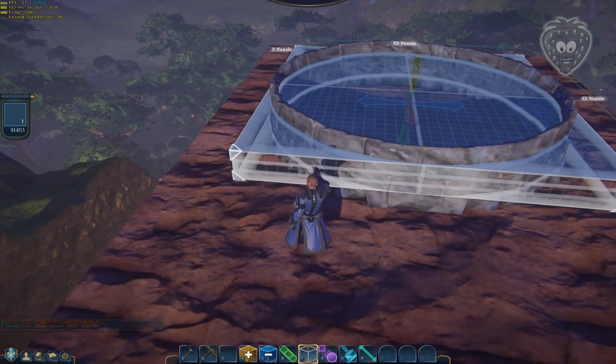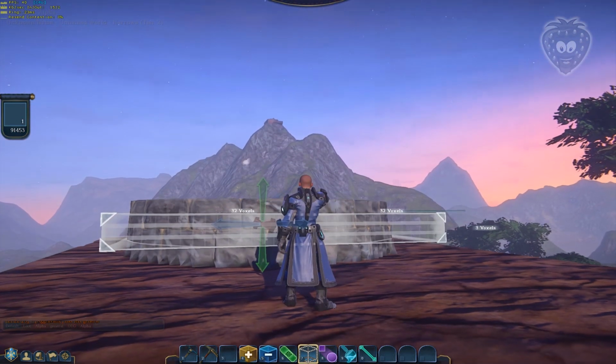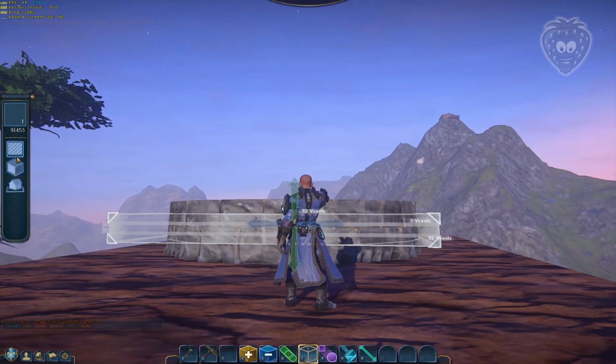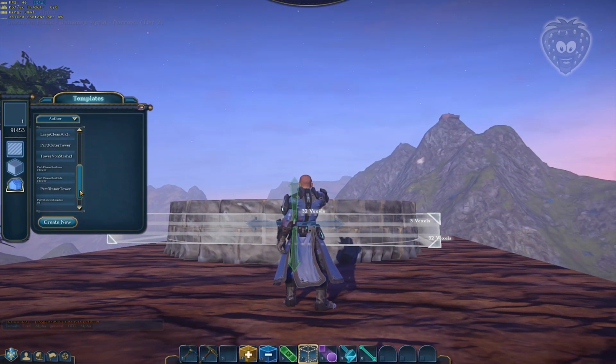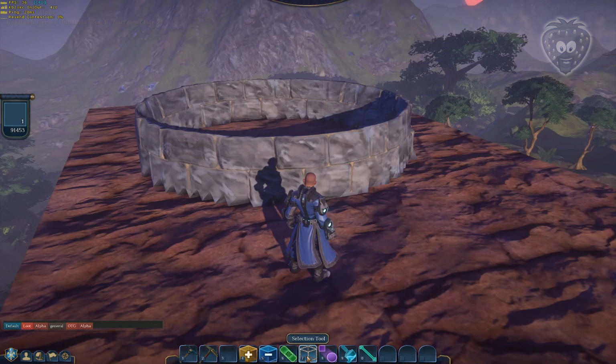Once I did that, I got the selection where I wanted it. I found the smoothest part of the tower that I liked. I came back over here, saved it out as part 2 smooth outer tower. Now that that's done, I'll show you the next step.